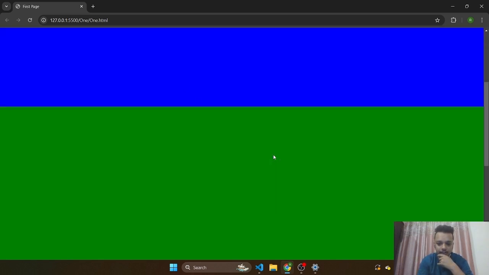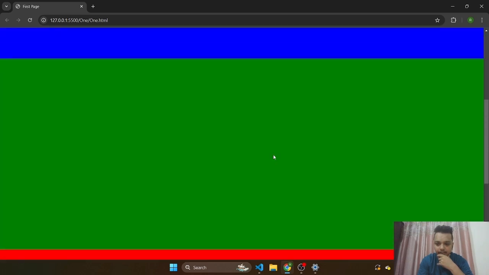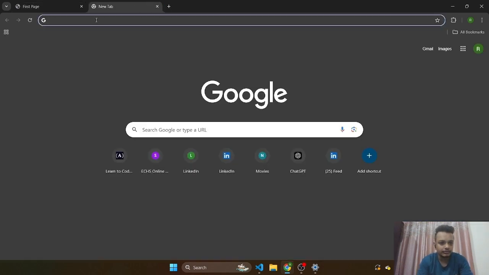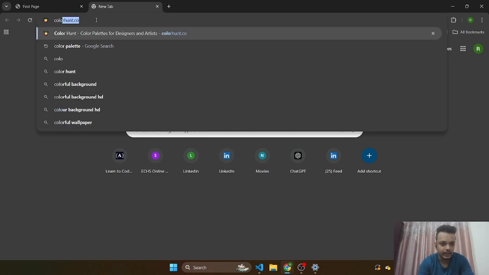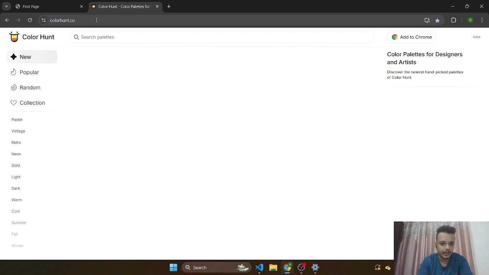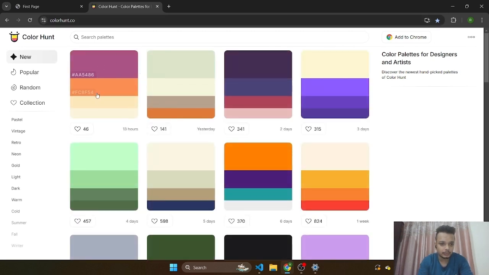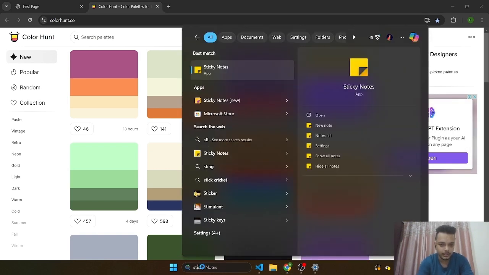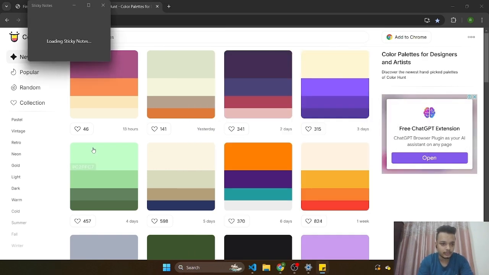For this we need different things. Like first we need to have colors. We cannot give any color, so go to Color Hunt and select your theme. As per your theme, like if I am going with this theme, copy these color codes and paste them in sticky notes, or you can save this.